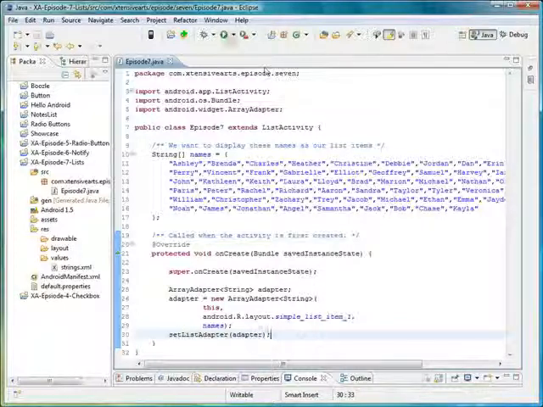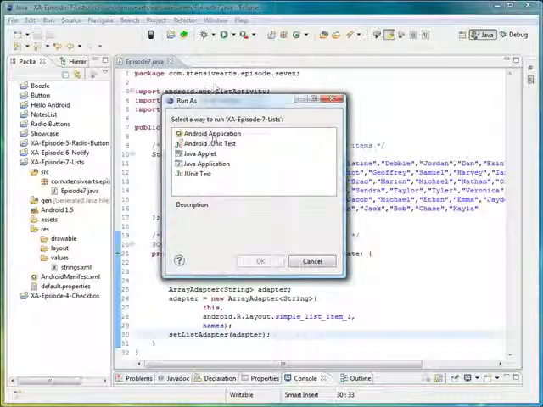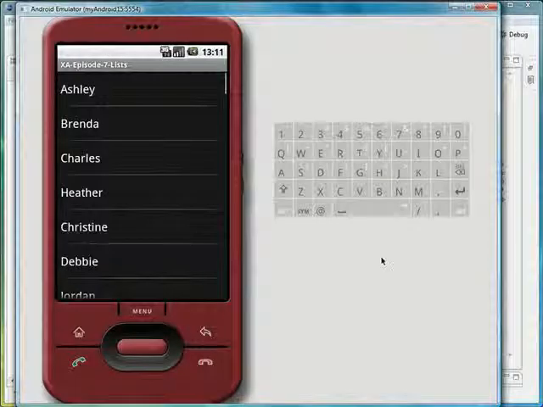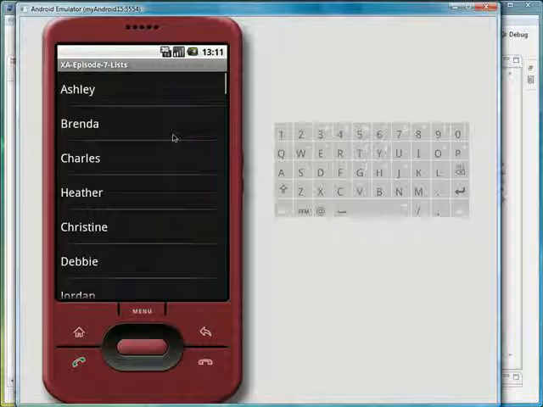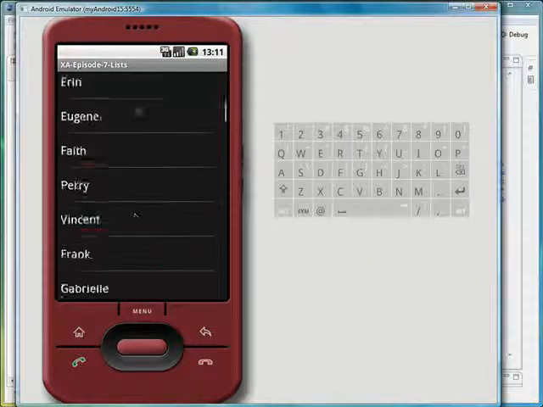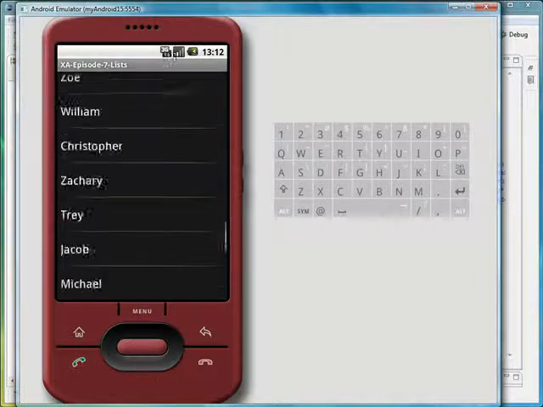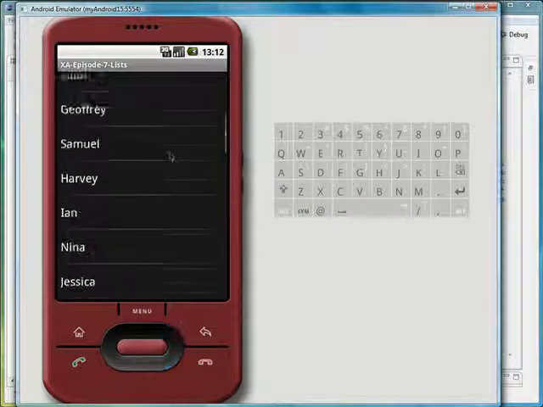Alright, so now let's go ahead and actually run our application and see what we've got. Alright, so here we are in Android, and as you can see, all those names that we had in our array are now displayed in our list. And you can actually scroll through that list by clicking and holding the mouse button and then just dragging the list into the direction you want to scroll to. So you can scroll up, down, and so forth.